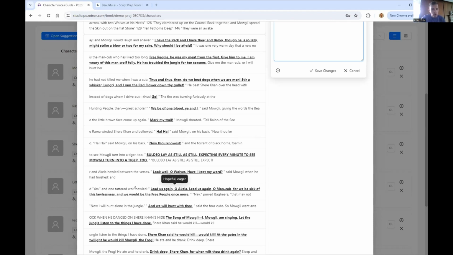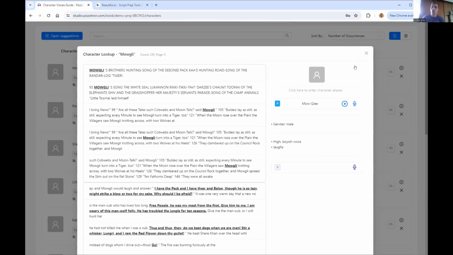Here's another example. This is not related to Mowgli, but you could say one tattered wolf howled, or purred Bagheera. These are all examples where you can use this tool to pull those cues out of the book to either create your character's main voice or to pull specific lines or cues about individual lines of dialogue. Johnny, one thing I've noted here, can you just make a note to remind me of an improvement we need to make to this page relating to scrolling?